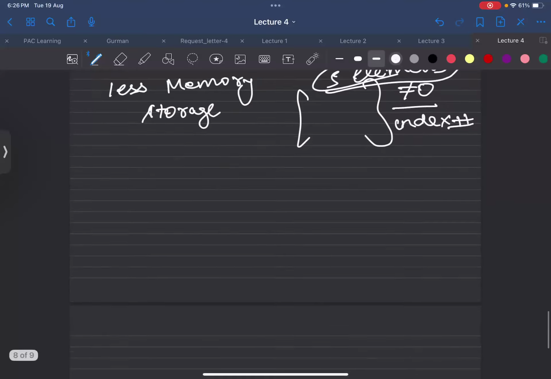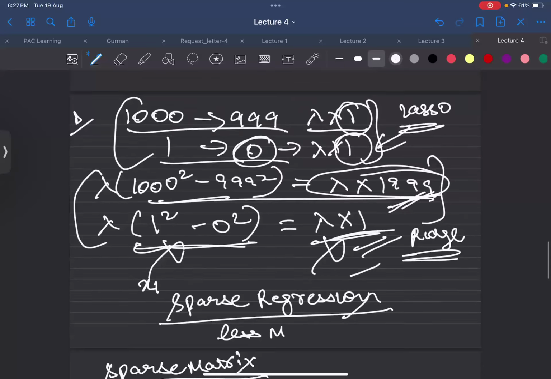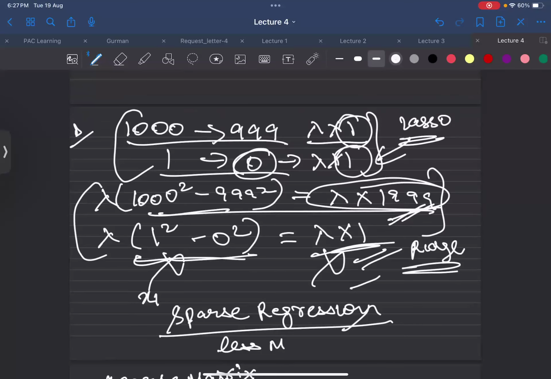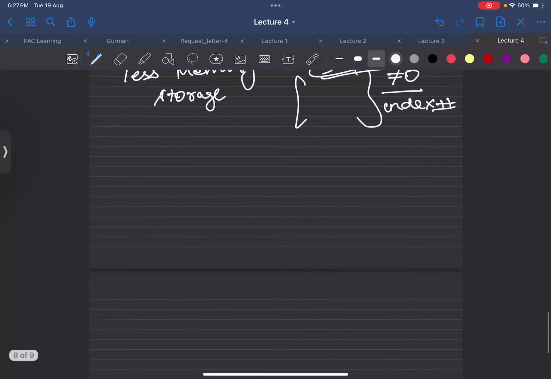So, any doubt? Don't think about the sparse matrix a lot. I was just giving an intuition of how sparsification helps us in sparse regression, and when we convert these things to zero, how it helps with storage. This was just a real-time example I was trying to give you. So now let's proceed to today's topics.